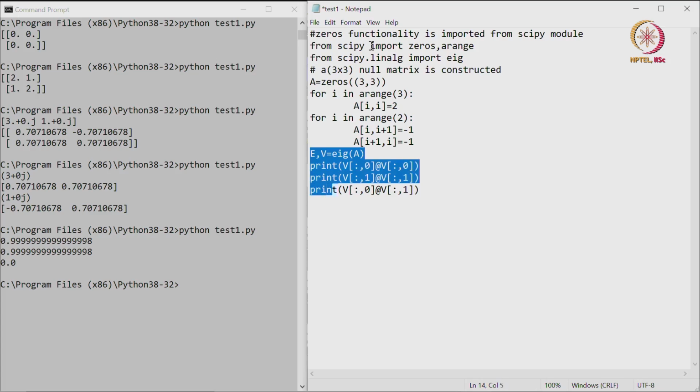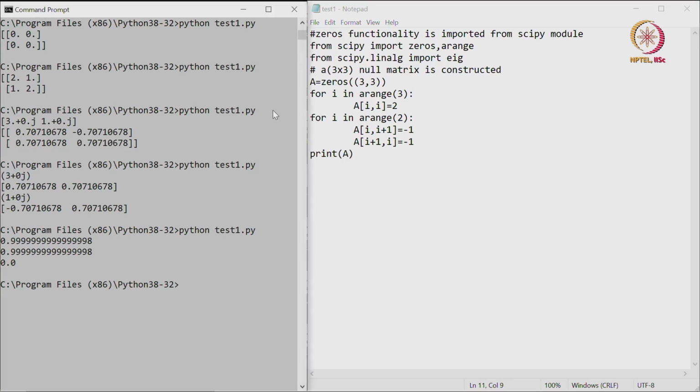We will do one thing, after construction we will just print the matrix to check what we have constructed. So, if we run the program, we get the desired matrix where diagonal elements are 2, upper diagonal elements are -1, lower diagonal elements are -1. And so, we have constructed the matrix which we want to do.